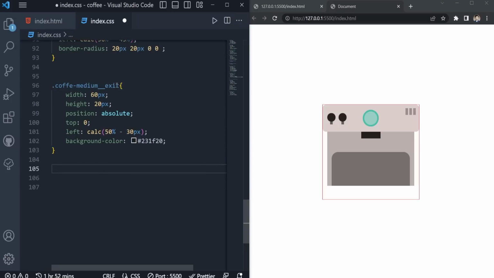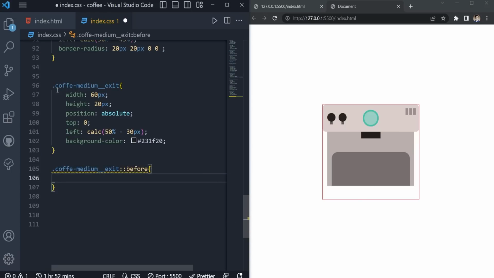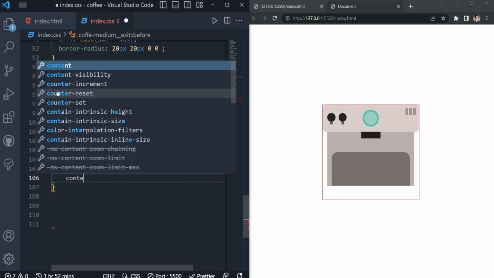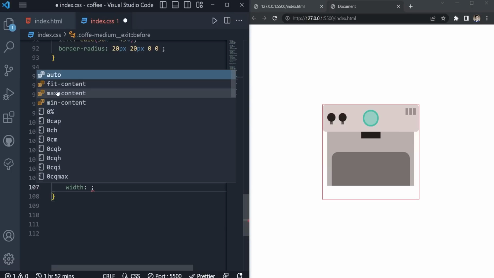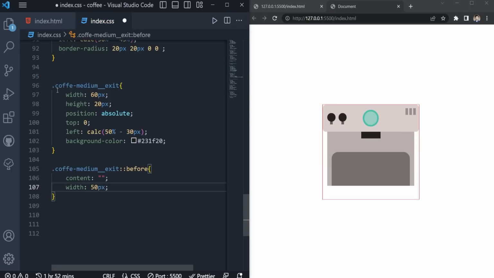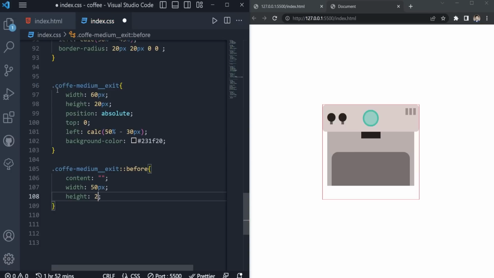Okay, so I just need to add, what should we add before this thing? So I'm copying this thing, the same class name. Okay, so here it should be dot before. For the before, we want it to have a content of empty, because we are not adding any content over there, correct? And along with that, I'm just adding some width. So width is 50 pixel, correct? Along with that, height should be 20 pixel only.